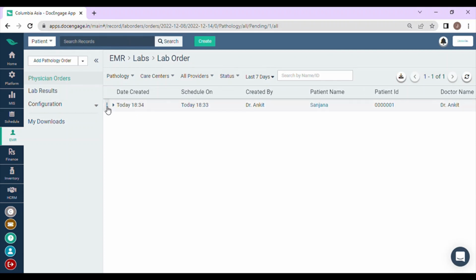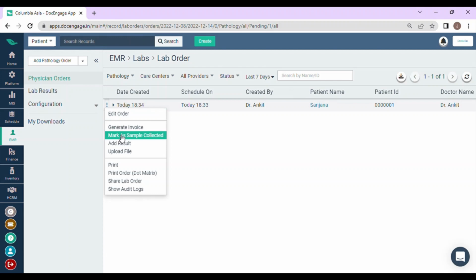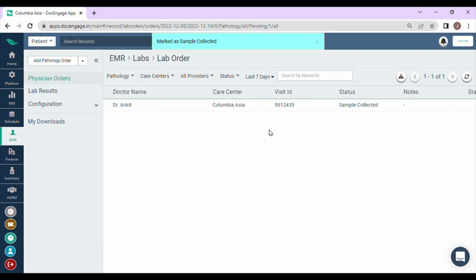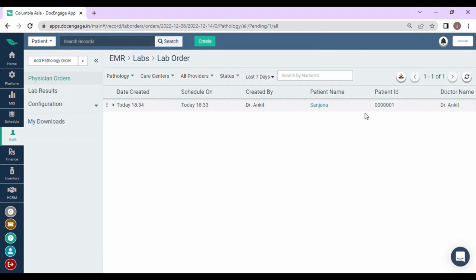Now again, if I go and click on this, I can mark it as sample collected. Once the provider has collected the sample from the patient, we can mark that as sample collected. So I can mark this as sample collected. Now the status has changed from sample collection pending to sample collected. Again, if I click on this actions button, I can generate the invoice or add the results.